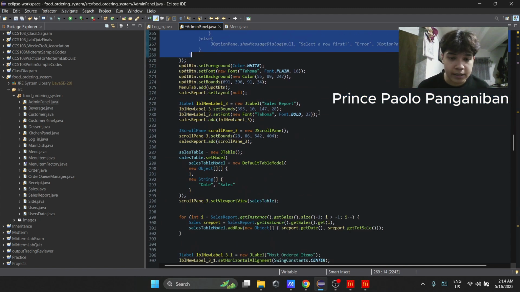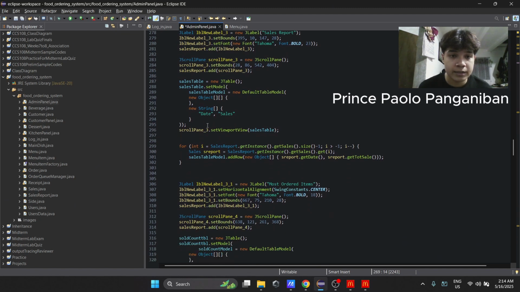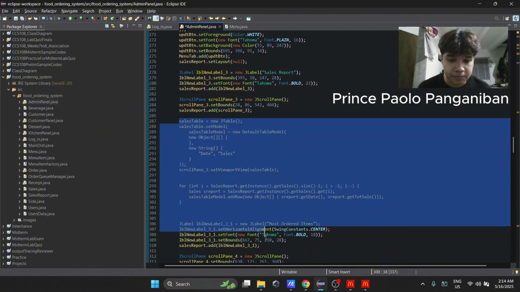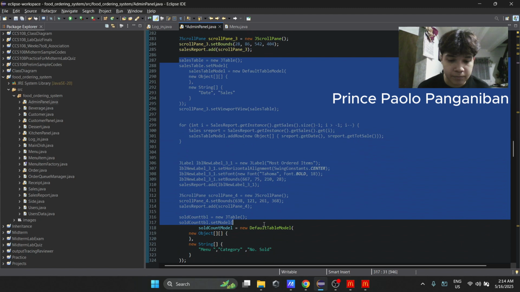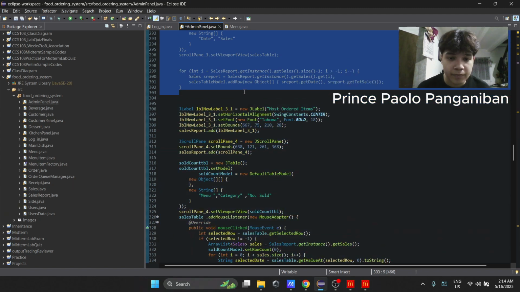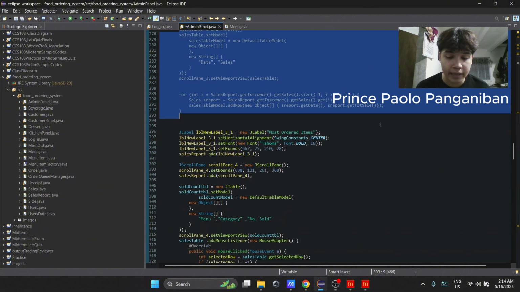Now let us go on to this table. Here in the sales tab, it constructs two tables. Sales table lists daily total, date and sales. Sold count table.